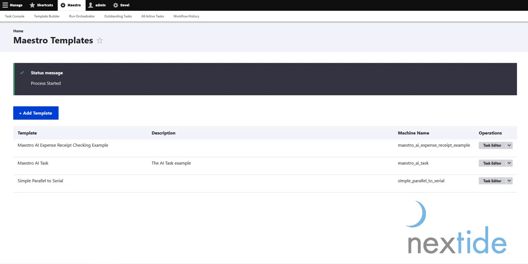Now let's take a look at the template builder. What you see here is the base Maestro installation, simple parallel to serial flow, that's installed by Maestro by default. Also in here is Maestro AI expense receipt checking example. We'll demonstrate that workflow in another upcoming video. For now, I've created a Maestro AI task example. Let's edit it.